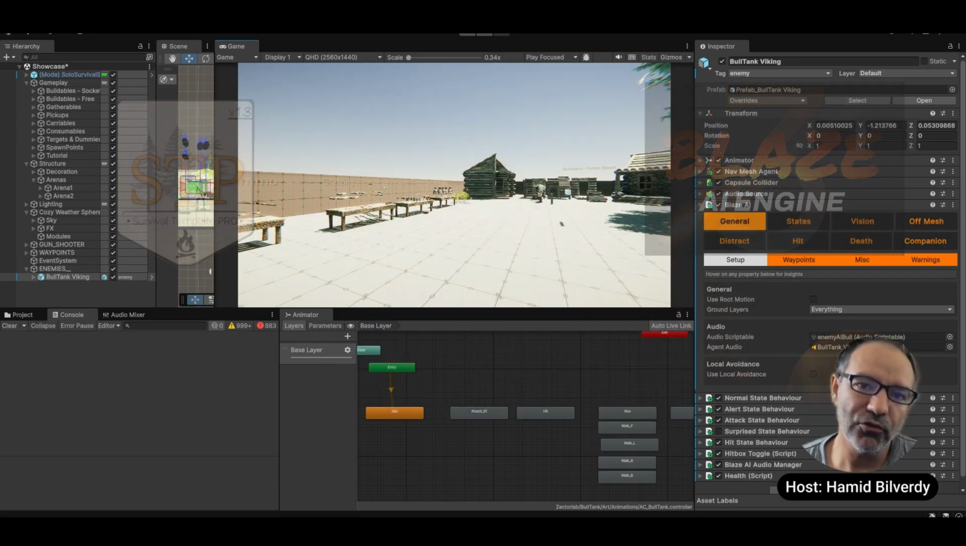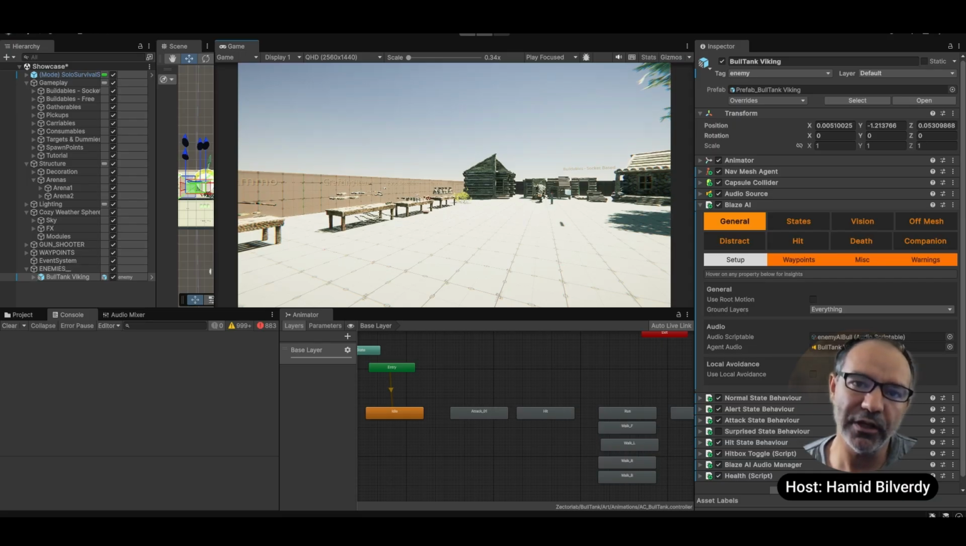Today we'll be looking at how we can integrate Survival Template Pro with Blaze AI. This is going to be a short tutorial, so we're not going to go into very much detail of setting up the AI. I have a whole video list about that, so please check out the video in the description. What we're going to look at today consists of two parts.